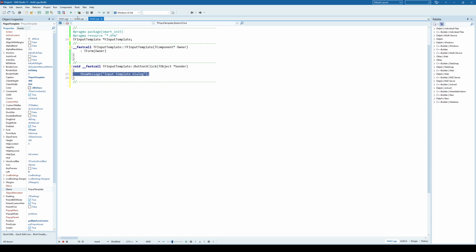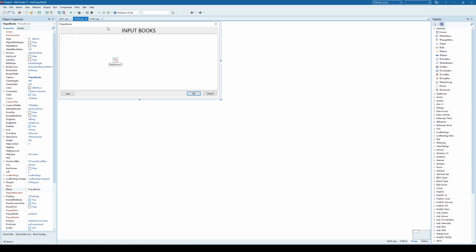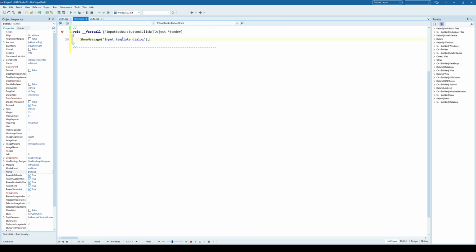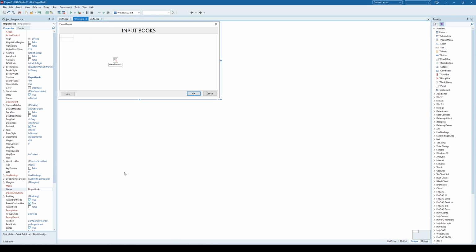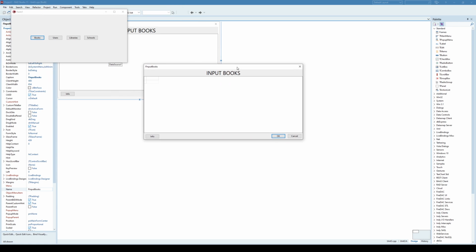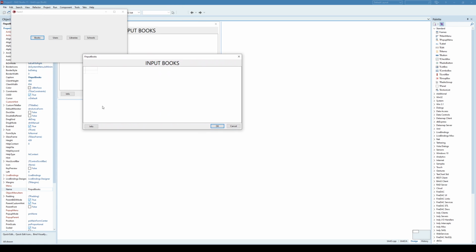But we can override this template implementation in inherited form. So by double clicking here and say it's not input template, but input books dialog. Okay. And now if I run the application again, I'll first need to close this. Now I have this input books dialog. Clicking this button, now I see my own implementation. This is the books implementation. Okay, but everything else is inherited, right?